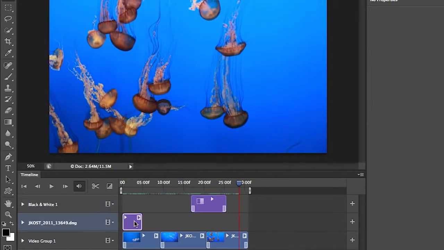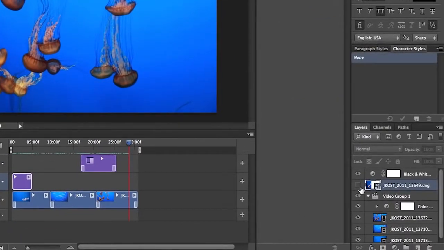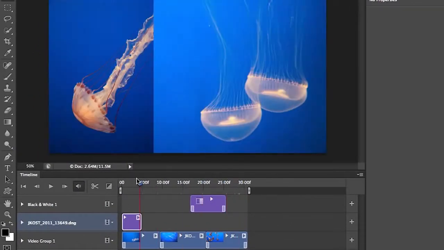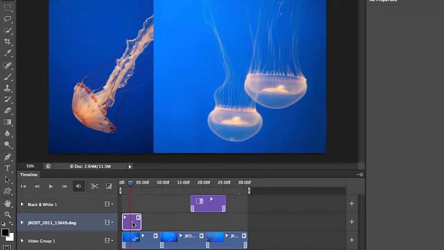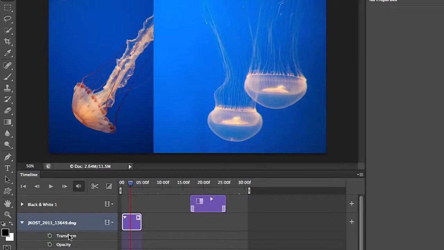I've got one more item here. This is a layer that you can see is hidden. Let's go ahead and make that visible. This happens to be a smart object, so let's put our time insertion cursor right above that. And what I want to do is I want to change the transformation properties of that.